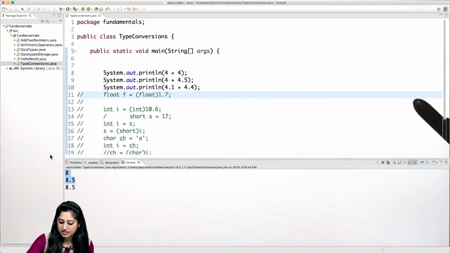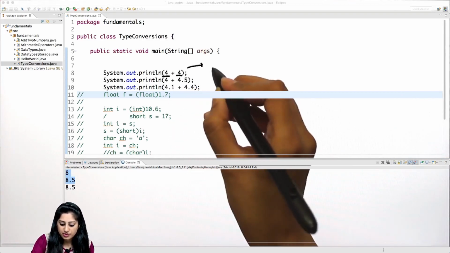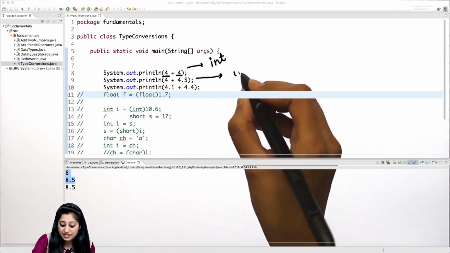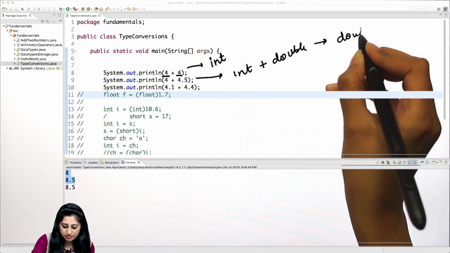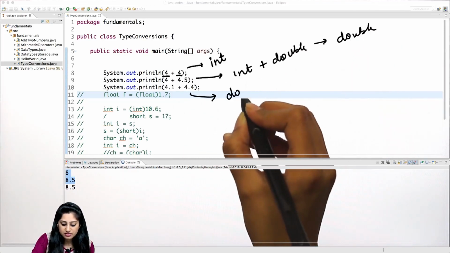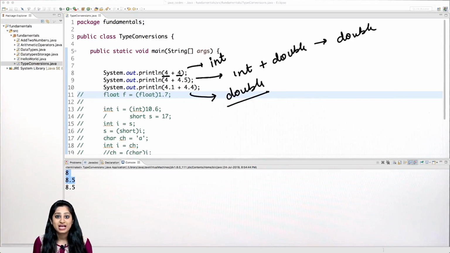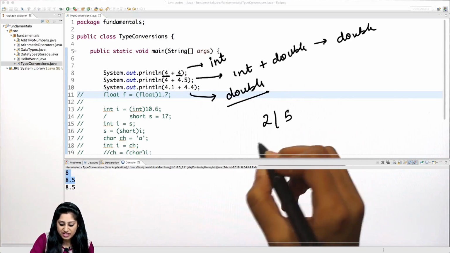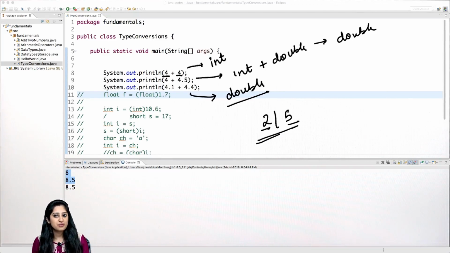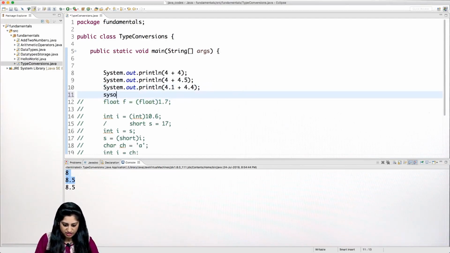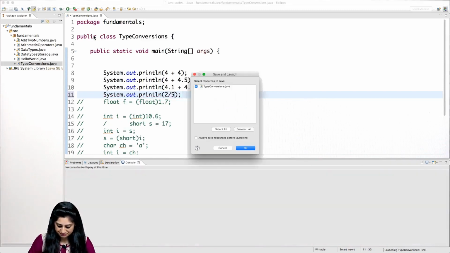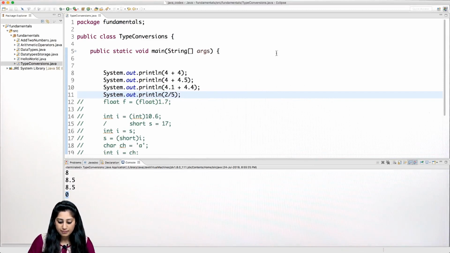Now if you notice here, when you are adding two integers, the answer will be an integer. When you are adding an integer and a double, the answer will be of the bigger type, which is a double. If you are adding two doubles, things are pretty much sorted, the answer will be a double. And we even discussed this case, right? 2 by 5, 2 is an integer, 5 is an integer, the answer will be an integer. What if I want the decimal value as well? So what if I want 2 by 5 in decimal? If I write 2 by 5, this is going to print 0 for sure, right? But I don't want that, right?